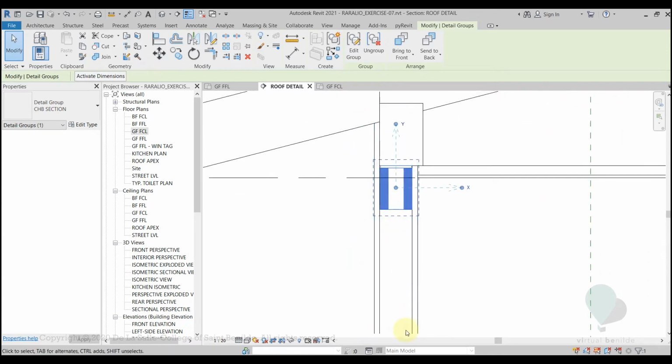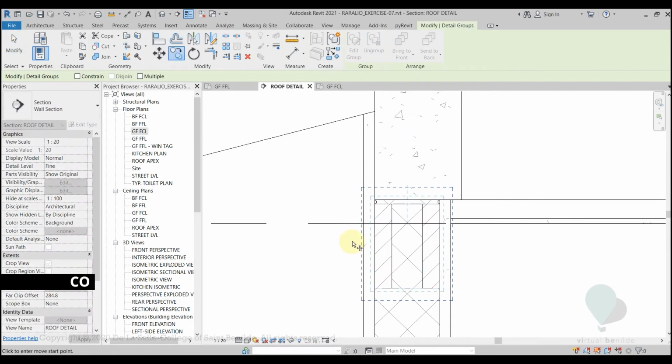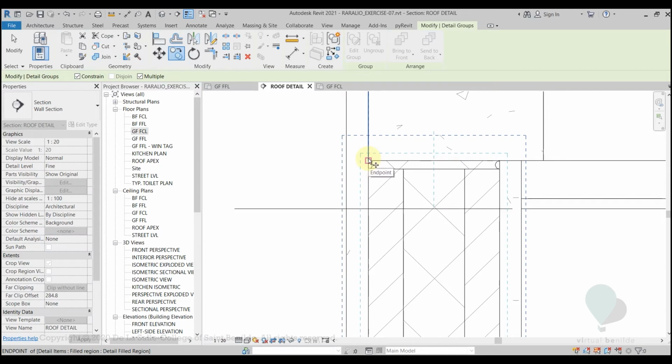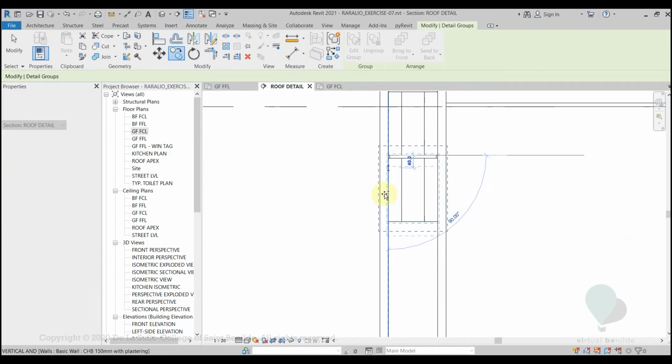Let's duplicate this below. All right. So let's type CO. Let's make multiple copies of this. So click multiple in here in the options bar, and it will be helpful to also check constraints so that we will be constrained to a vertical movement. So grab it at this endpoint and click this endpoint.